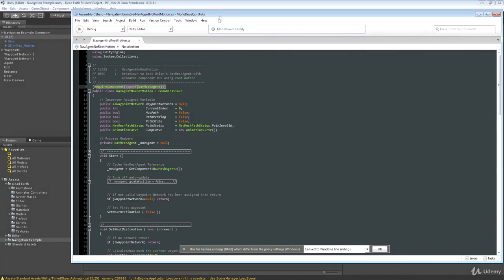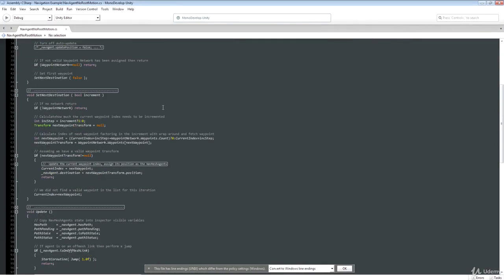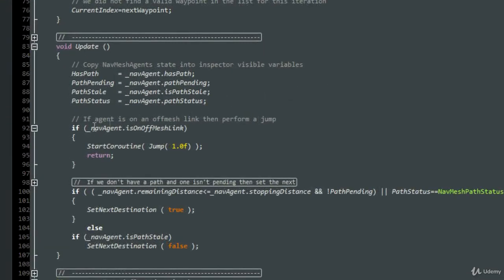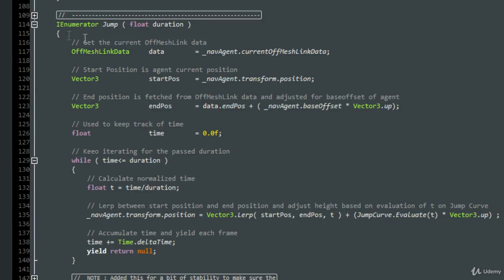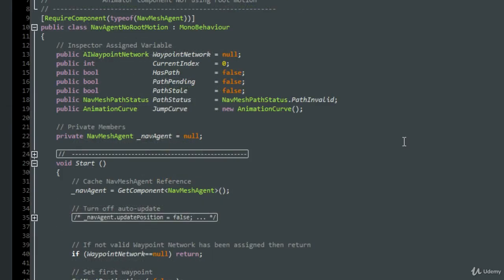So with that script opened up, I'm going to comment out some of this stuff. I think the first thing I'm going to comment out is in the update function, where it says if the nav mesh agent is on an off-mesh link, then start a coroutine that does that jump function that we wrote. We're just going to ignore that for now, but everything else is exactly the same.